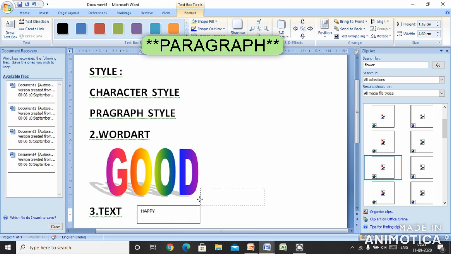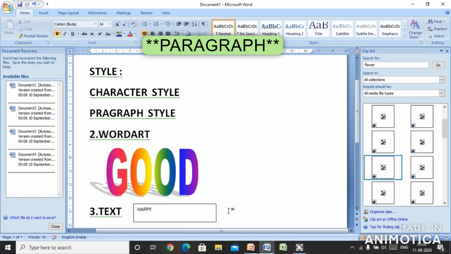You can move this text box wherever you want. So this is the benefit of the text box. You can increase or decrease the size of the text box also. Okay, so this was about inserting a text box.